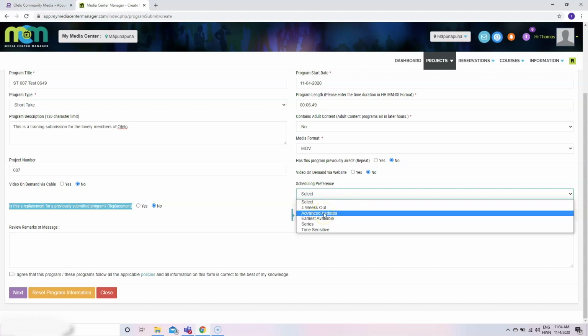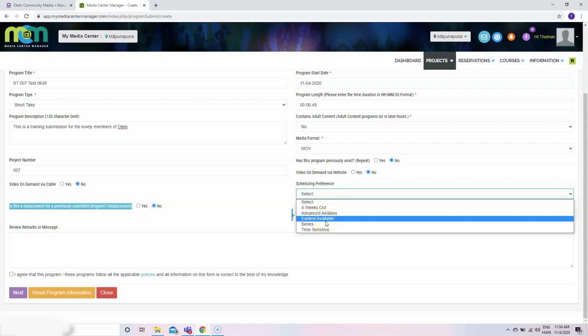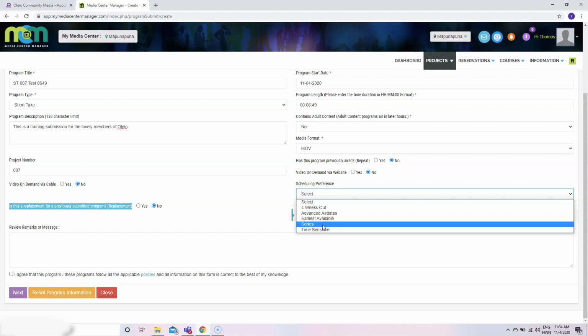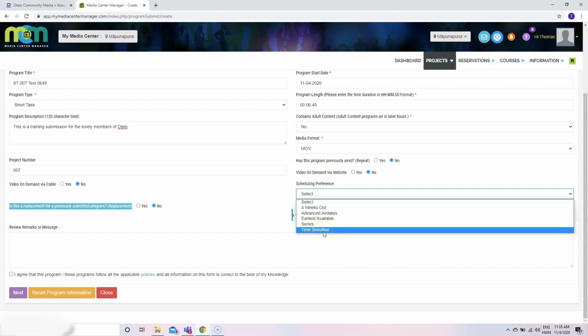The next is advanced air dates, which I believe you have to check with traffic to get these set up for you beforehand. Next is earliest available, which is as it says, they will just put your show in the earliest available, and this is probably the easiest way to get your show on the channel quickly. Next is series, which has set air dates and would have had to have been approved by traffic before you get the chance to start your series. And then lastly is the time sensitive option, which is for time-sensitive programs that will not be relevant past a certain date, usually no more than 3 months after submission.